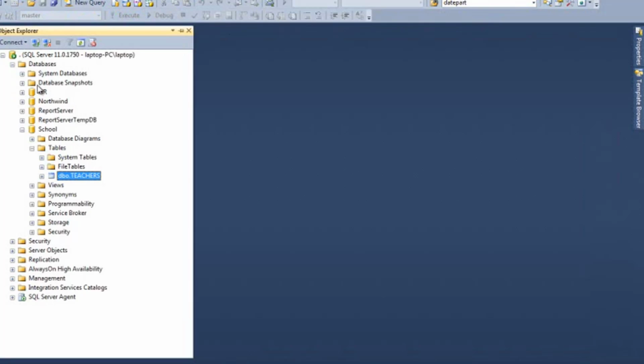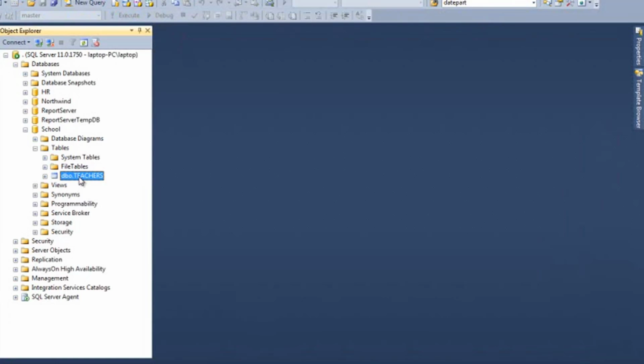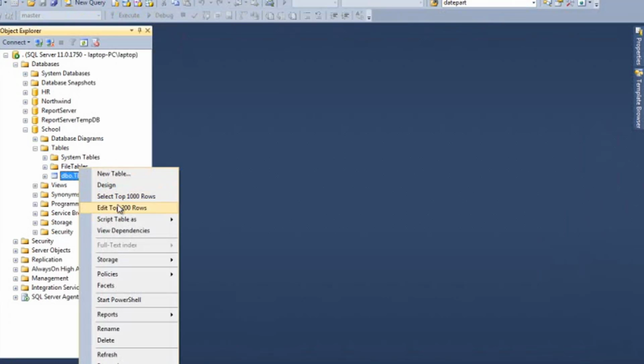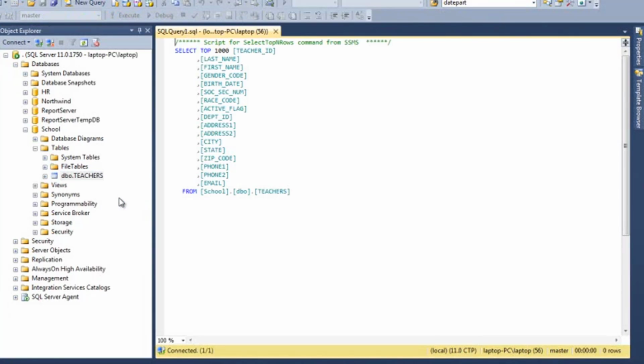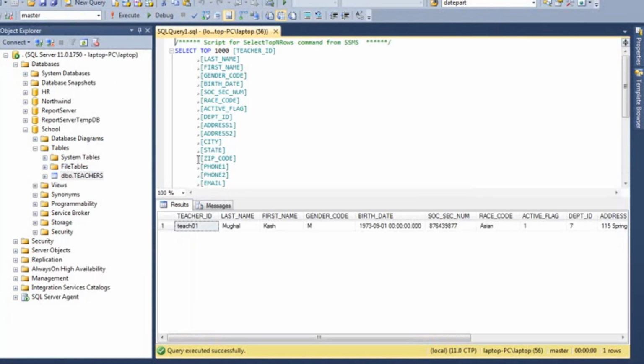Now if I close it and go back to Explorer, besides opening and editing, you can also do a select top 1000.